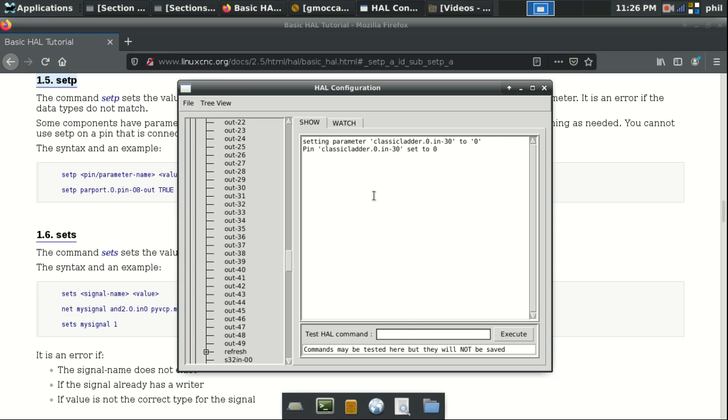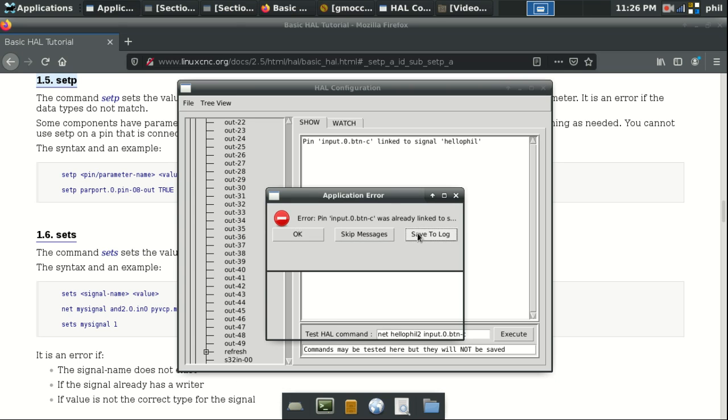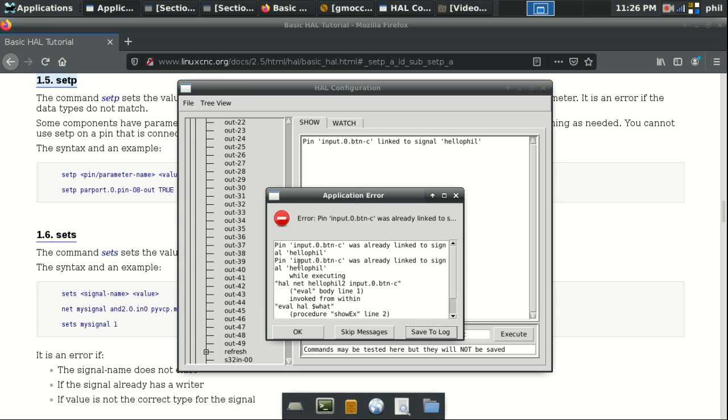So that's a difference here. So again, if I wanted to do something, like let's say I wanted to try a net command. Say I do net hello fill, and I want to tie that to input.0.button C. So it took that, but if I want to net hello fill 2 to input.0.button C, you'll see that it comes up with an error message. And it'll say that it's already linked to signal hello fill, as opposed to hello fill 2.